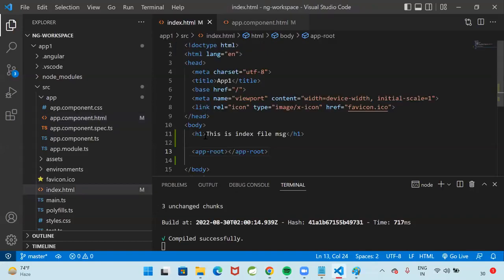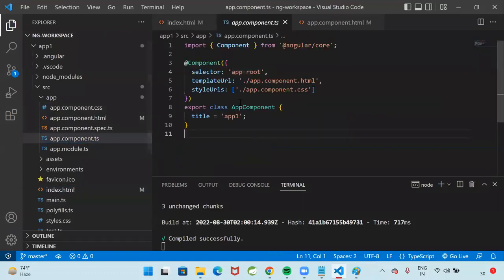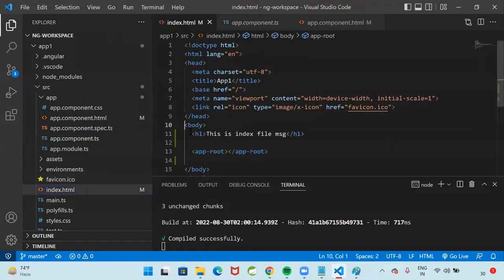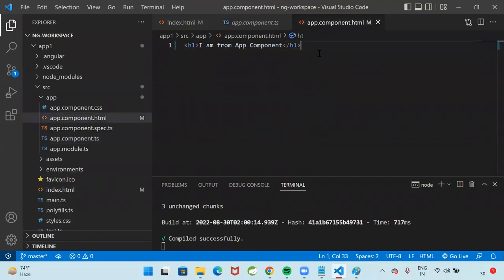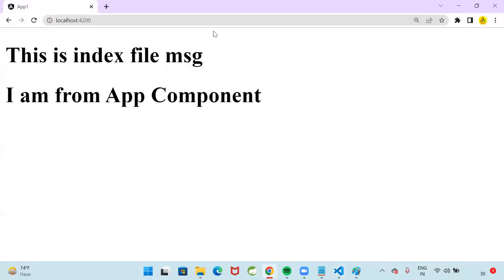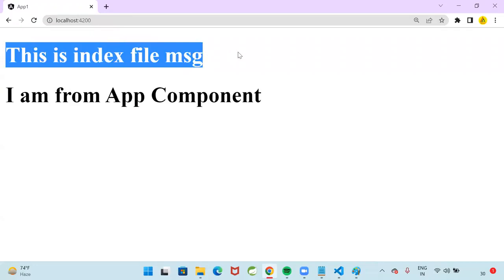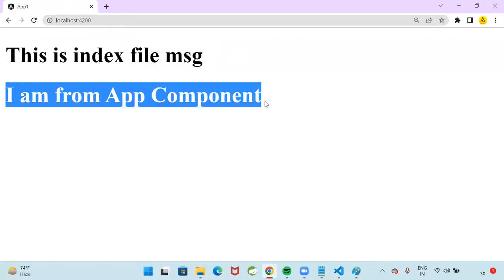In the index.html, I'm writing one h1 tag. This is the index file message. Then I have app-root, that means the app component will execute. In the app component TS, the selector is there, and the app component is invoked from the index file. There is no logic in the app component TS. Then in the app component HTML, I have the h1 tag. So the index file is loaded, the index file invoked the app component, and it also loaded. This is from the index file, and this is from the app component.